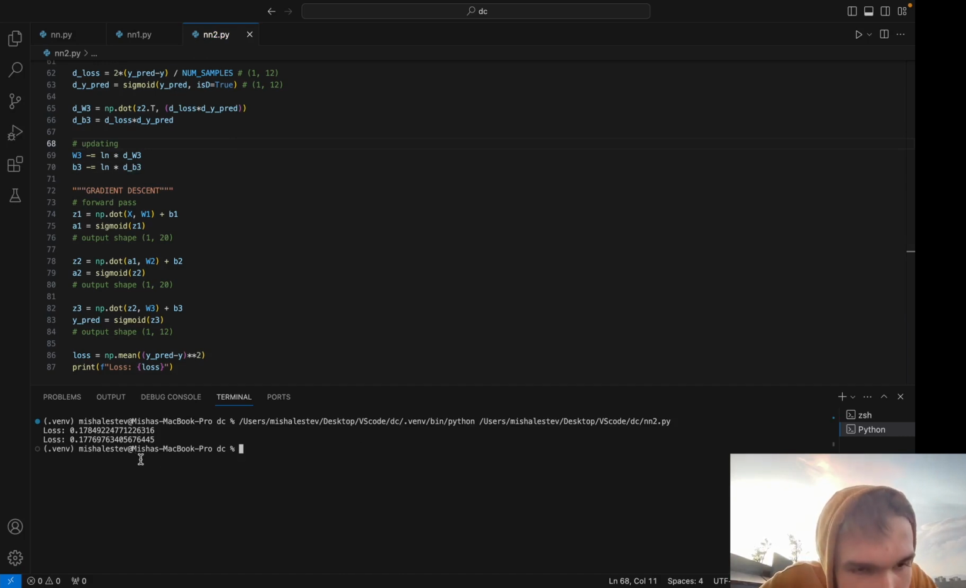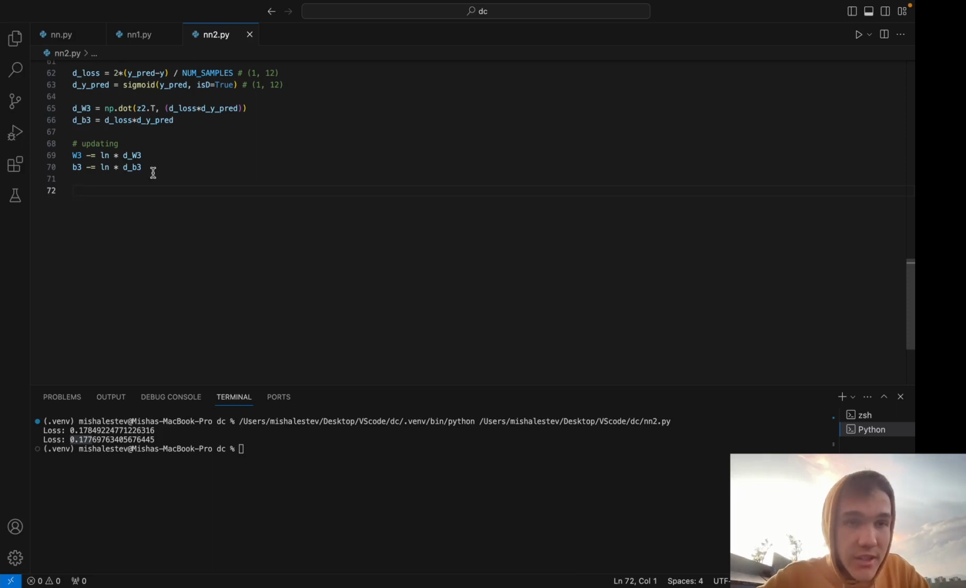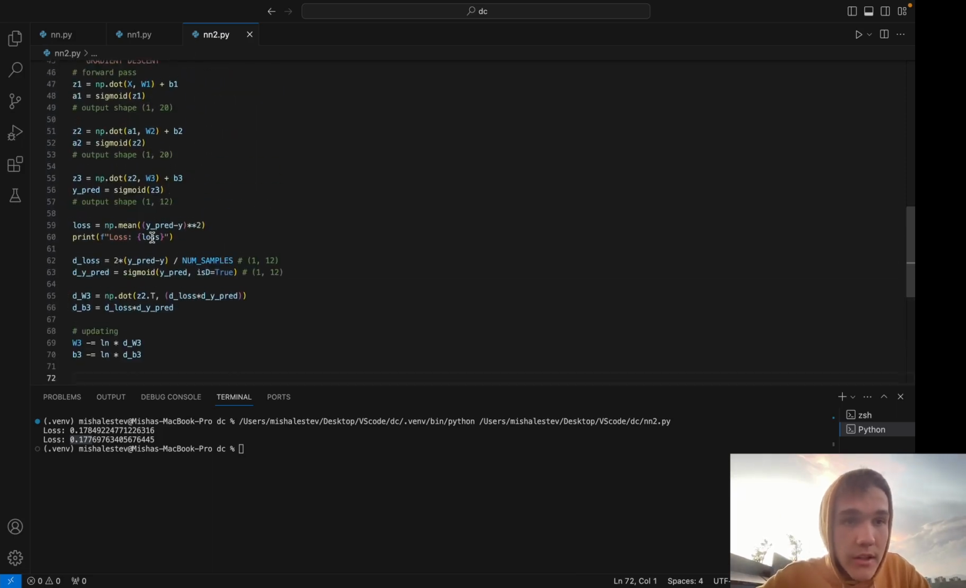And if I run it, as you can see, we have the first loss 0.178 and the second 1.77. It means that we are decreasing. If we're decreasing, we're going in the right direction. So it means that we can continue to update our weights. So now the next thing, I'm going to update the weight 2.